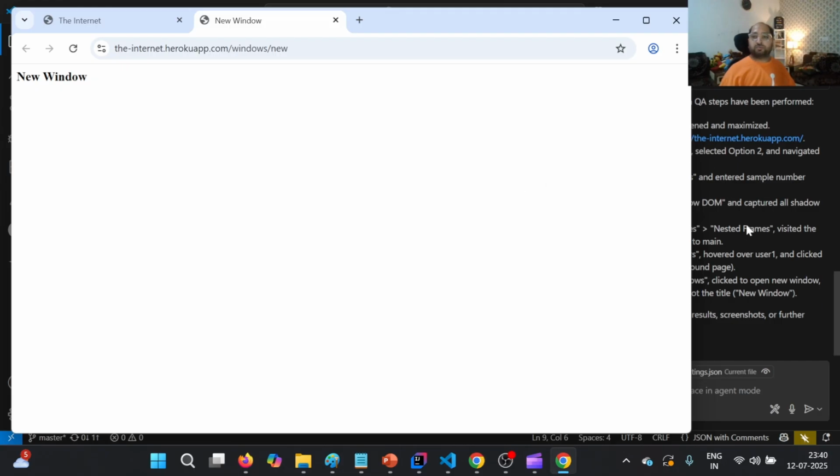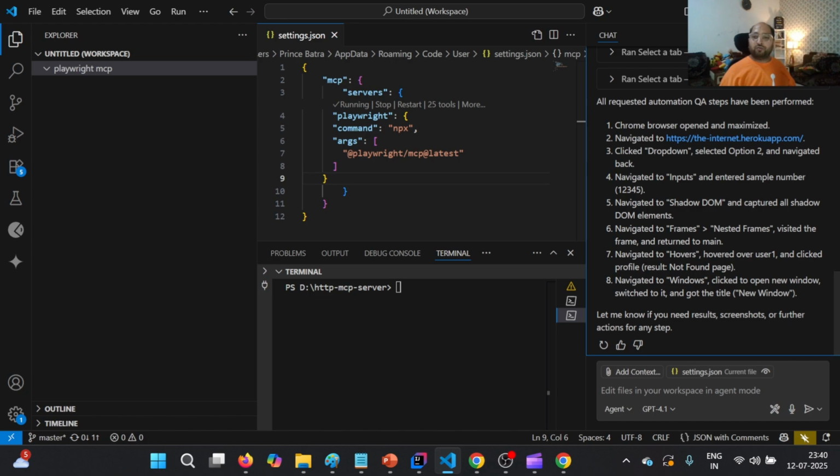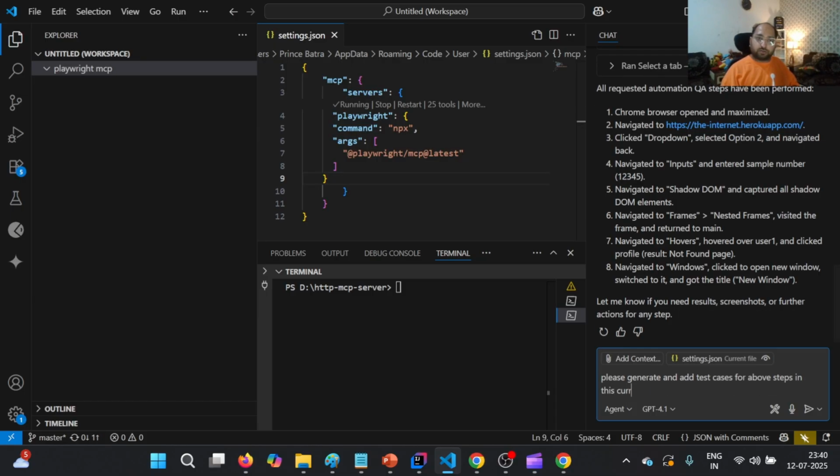You see it has performed all the operations, right? Now we can ask it to please generate the test cases. Please generate and add test cases for the above steps in this current project, right?